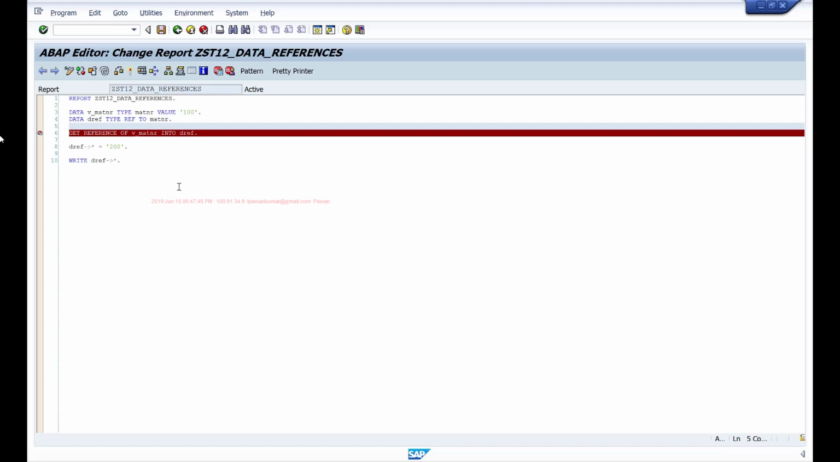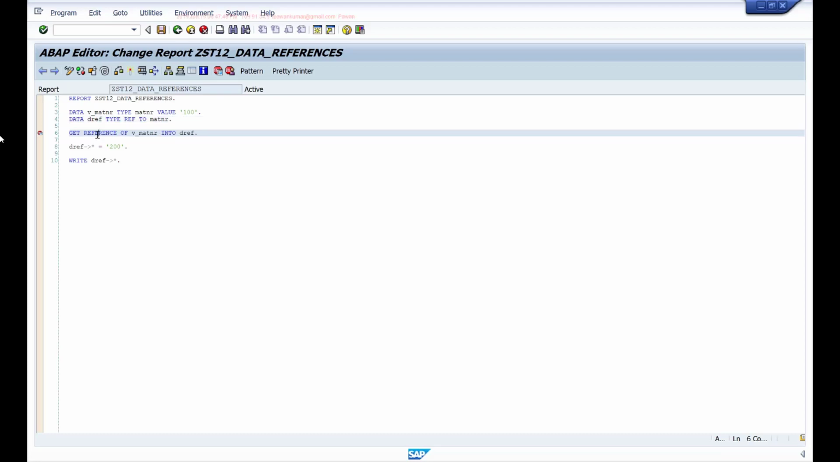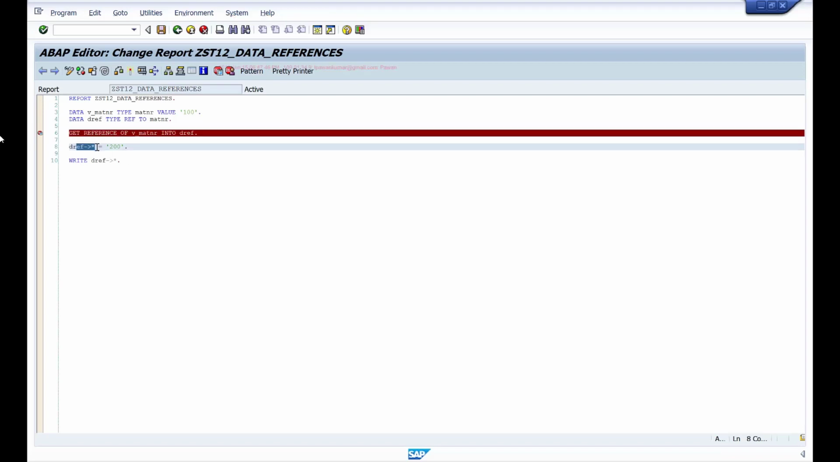But they get more exciting when we deal with these anonymous data objects. So before I talk about anonymous data objects, these are the things you need to remember. You define a data reference using TYPE REF TO and give the data type if you already know statically. And then to get a reference of the existing data object, you use this syntax, GET REFERENCE OF your data object name INTO your reference variable. And then you can access the contents by dereferencing it using this dereference selector.